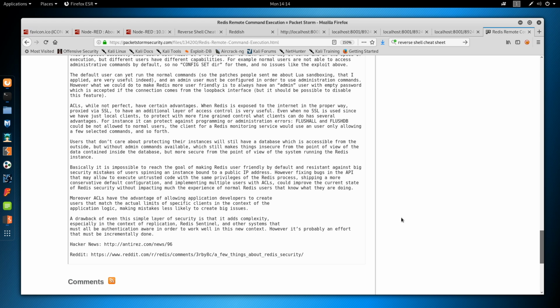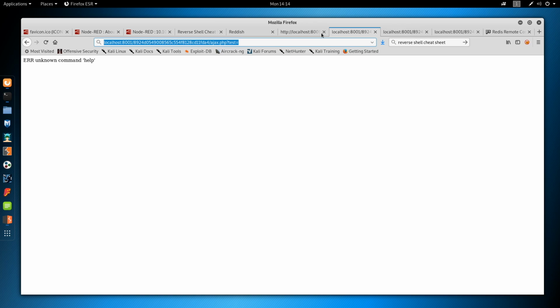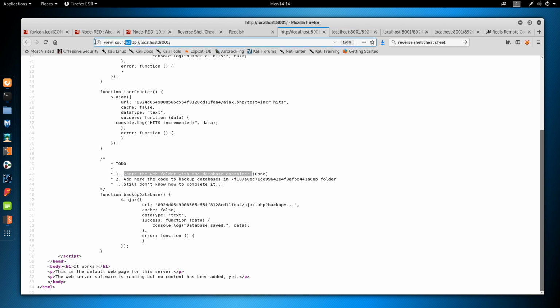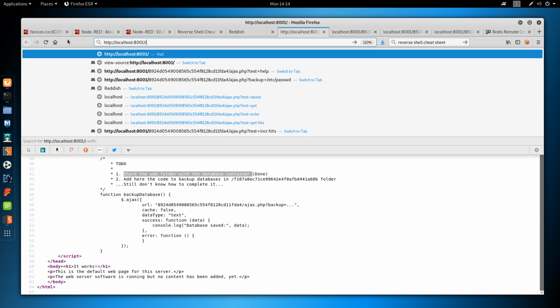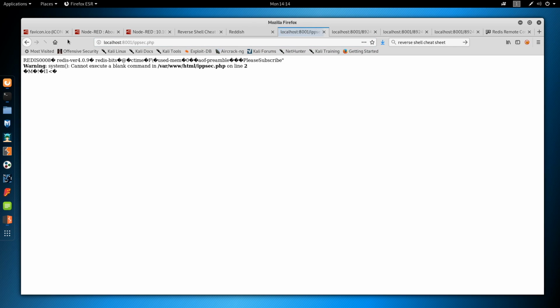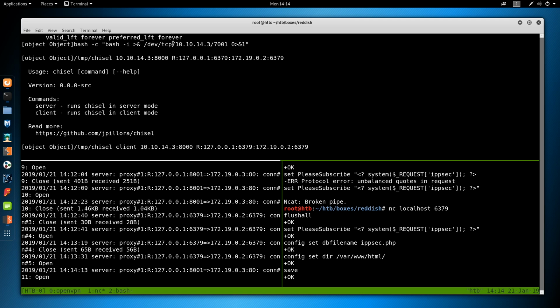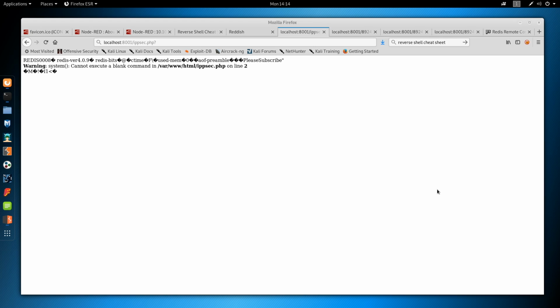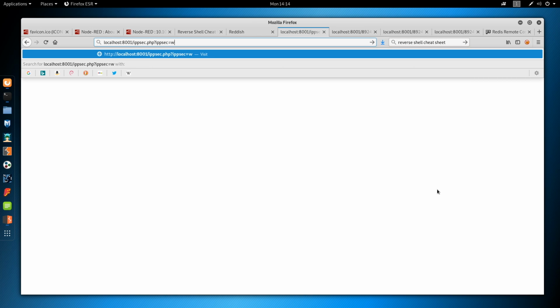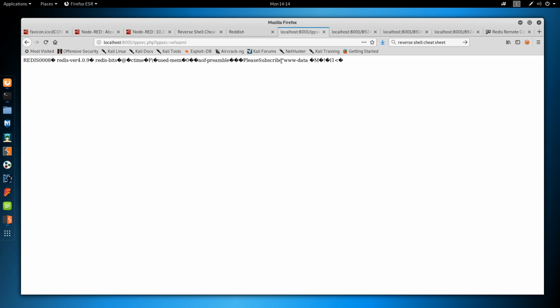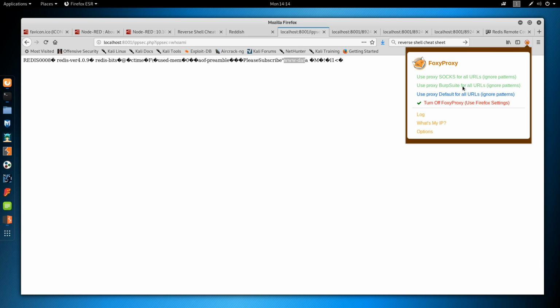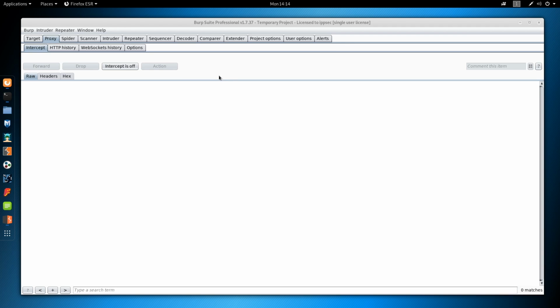And then if I go over to this, localhost 8001, ippsec.php, we can see it exists. And if I give it the variable IppSec and do whoami, we can see we are www-data. So we definitely have code execution here, so let's send this over into Burp to make it a bit easier to work with.